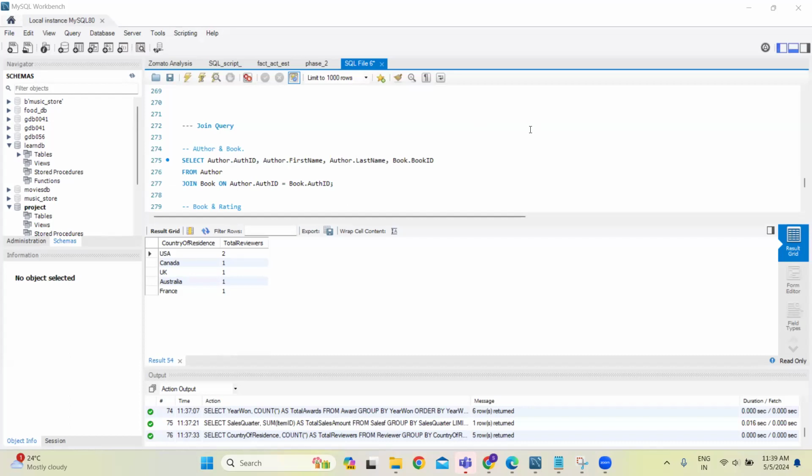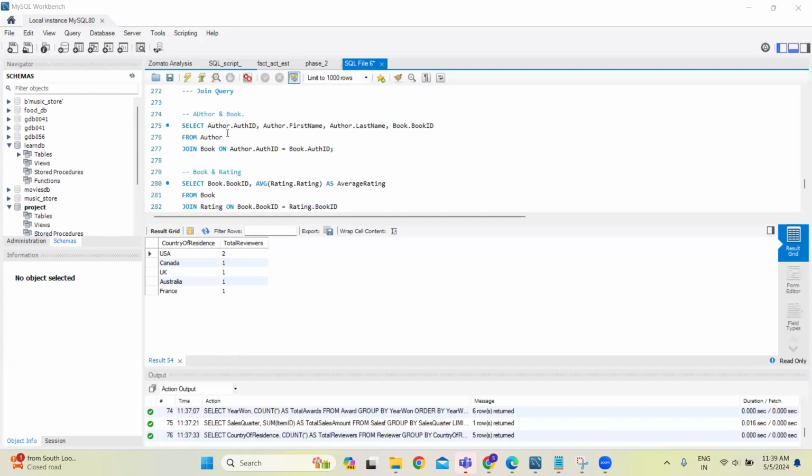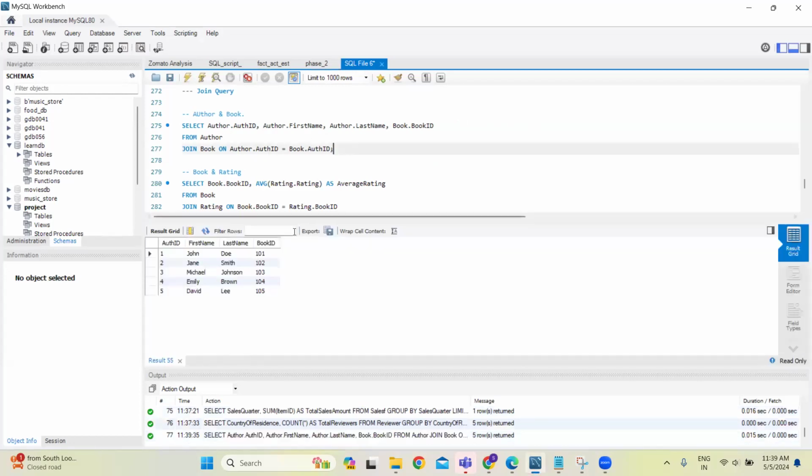Now let's look at join queries that demonstrate direct relationships between entities. I will show queries that link books to authors, sales to books, and publishers to book editions. These are crucial for relational data analysis and ensuring data integrity across the database. So coming to the first join query, between author and books, we have executed this query, and the query is select author.author ID, author.first name, author.last name, book.book ID from authors table, and we are joining it on book table. So we get this as output.